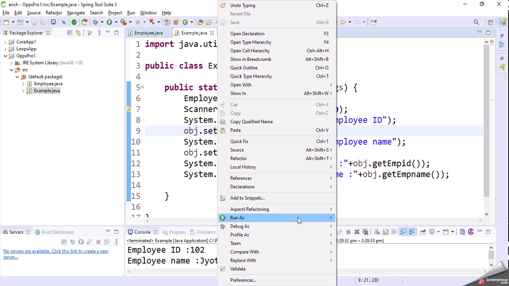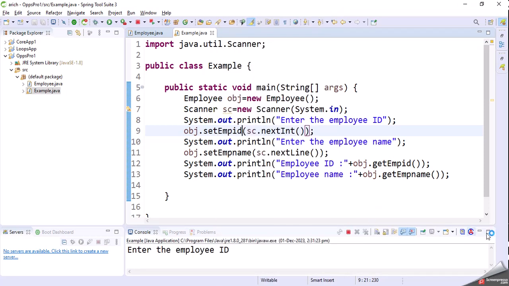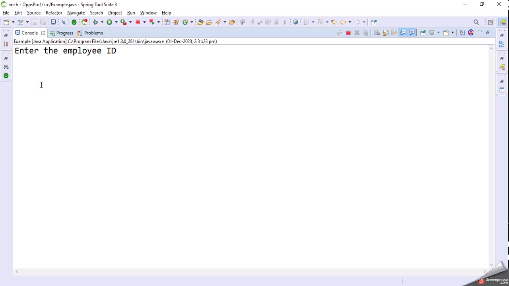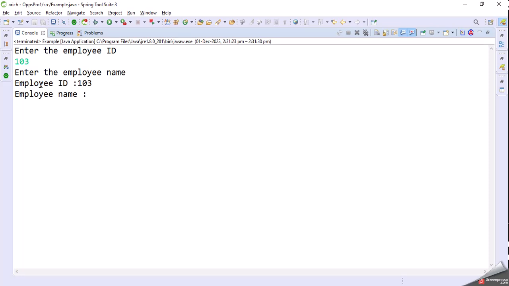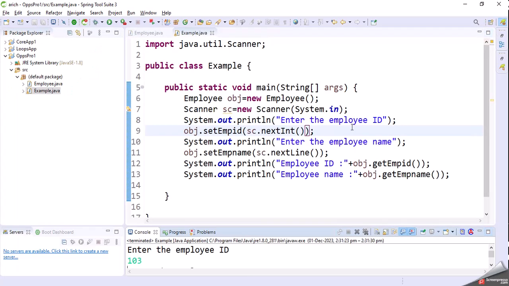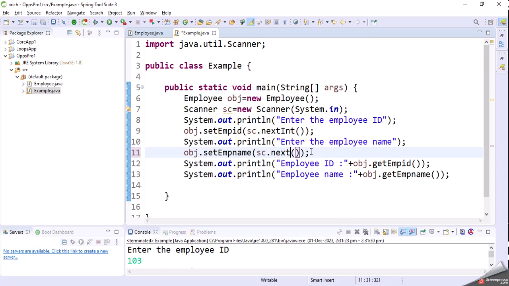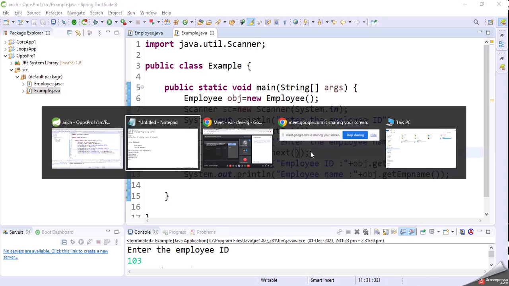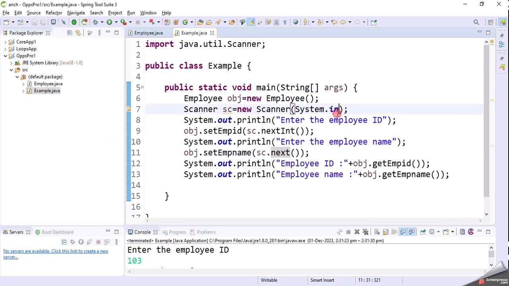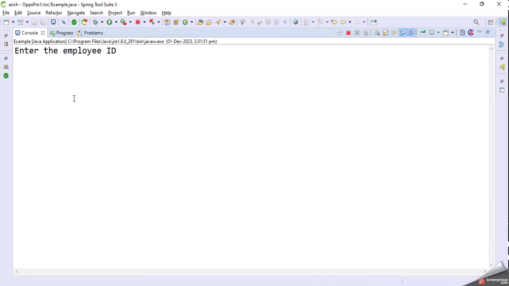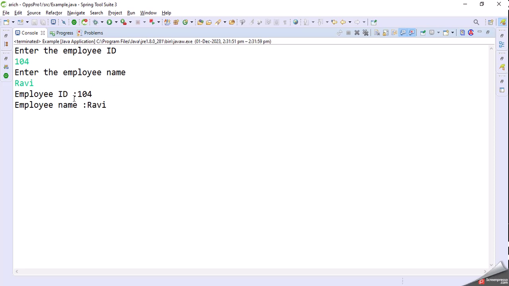So now we can execute this. Enter the employee ID. So here 103, then enter the employee name. It is skipped. So we can use here, in place of next line, we can use next. Yes, again I'm going to execute this. Employee ID 104 and the employee name is suppose Ravi. So we can input any employee ID and employee name. We can get the value from the user end.